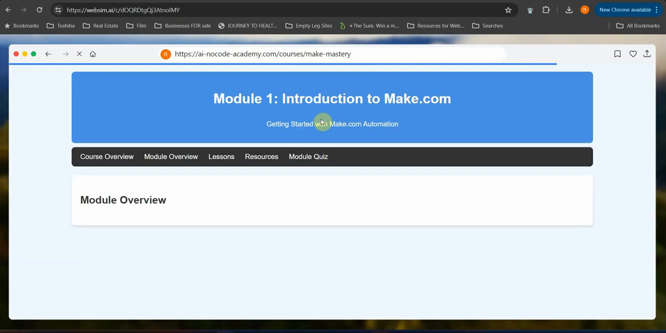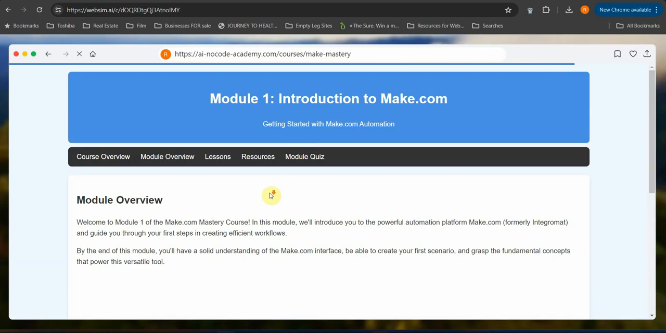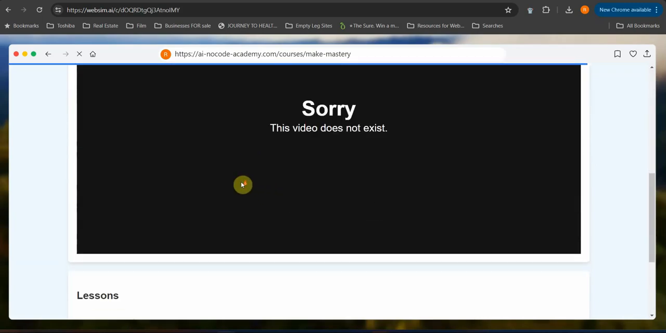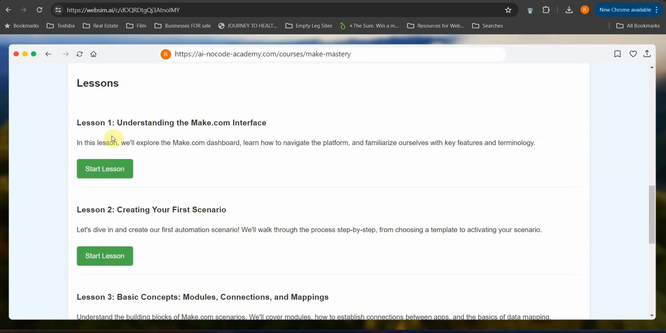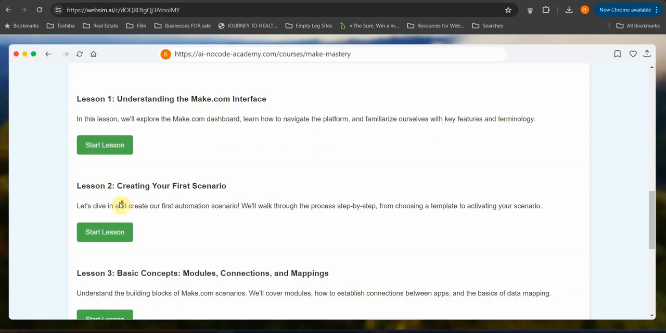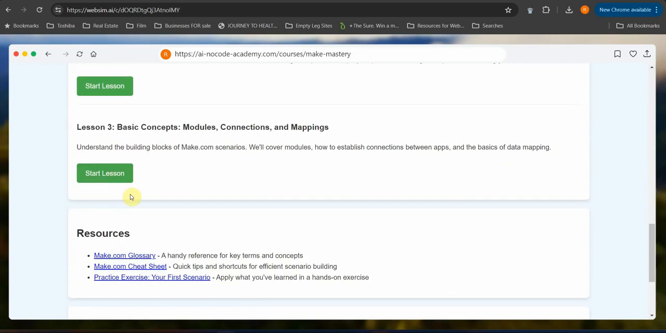All right, so it's actually going to create the content, Introduction to Make.com. So Module Overview. It's going to give a video. Sometimes it gives a placeholder for a YouTube video here, but it doesn't actually support its own video. And then here's lesson 1, starting with understanding the Make interface, creating the first scenario, and so on.